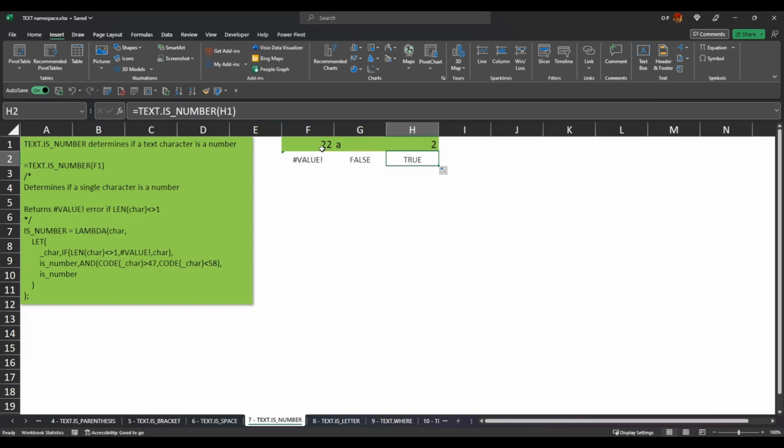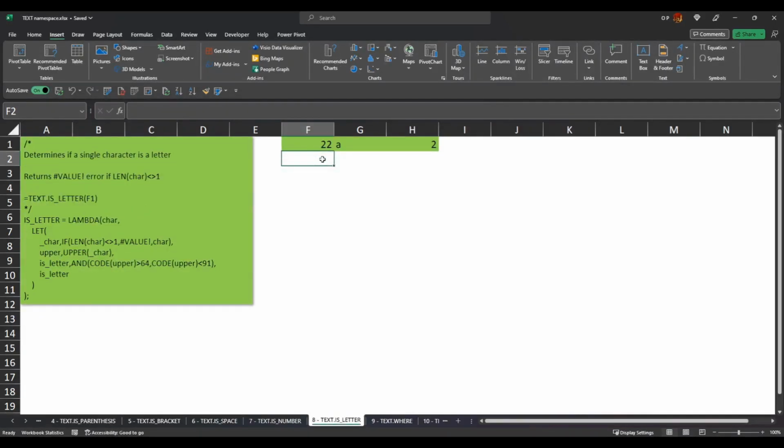So that's text.isNumber. The next function is actually very similar. This time we're checking to see if the text is a letter or not. So it works in a similar way. We first convert it to uppercase to make sure that we're only checking for 26 codes instead of 52. And well, it's not very complicated, so I'm just going to demonstrate what it does. It returns an error if there is more than 1 character in the cell. It returns true if it's a letter, and it returns false if it's anything else. Simple as that. So that's text.isLetter.